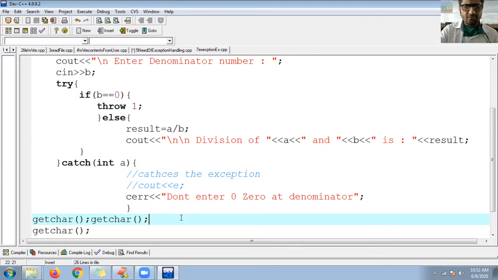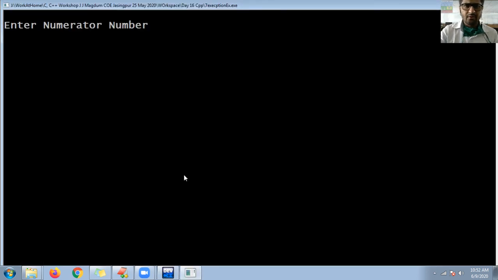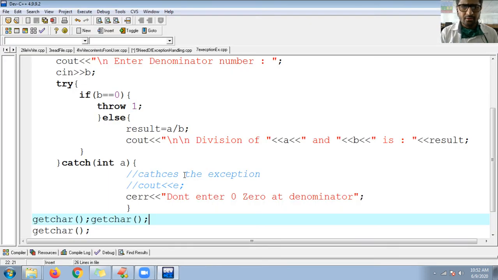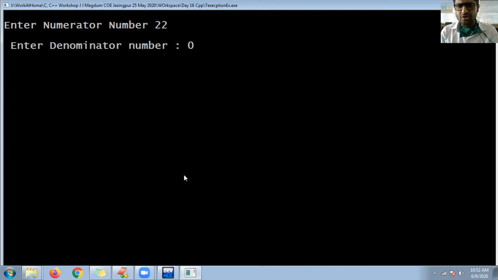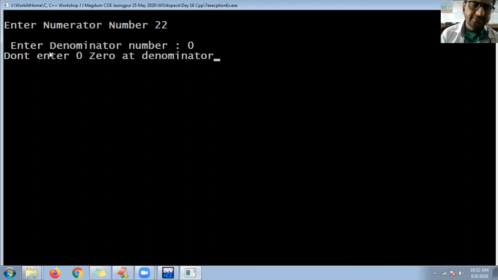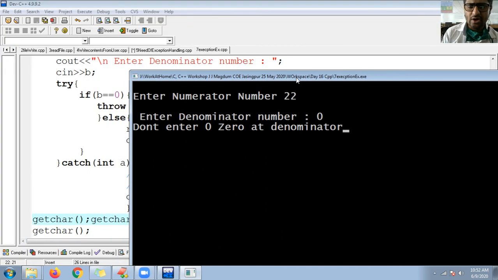Now if I enter again one more number, Control F10, suppose I enter some number by 0. It has not stopped. 22, now 0. If you enter 0, instead of stopping your program, it is saying don't enter 0 at denominator. Don't enter 0 at denominator.